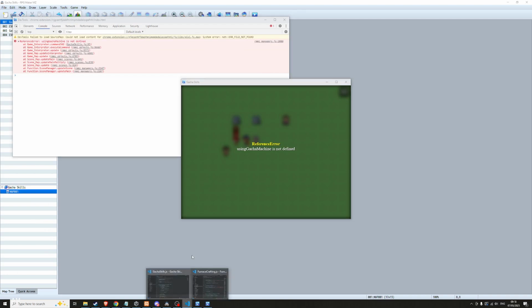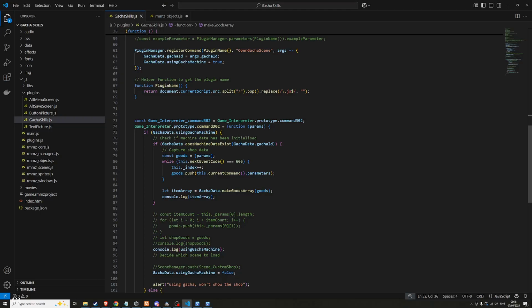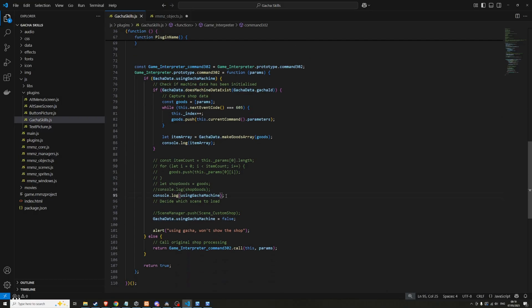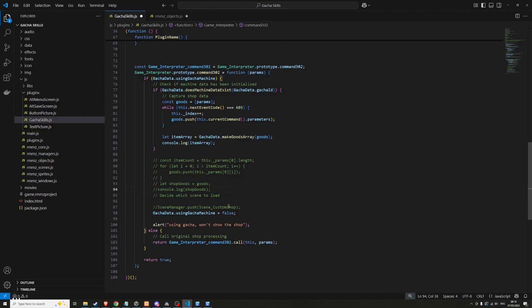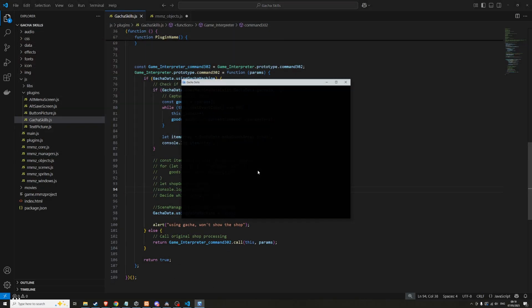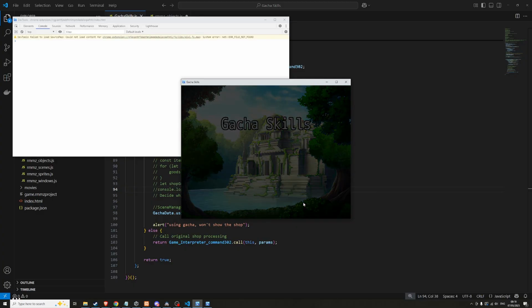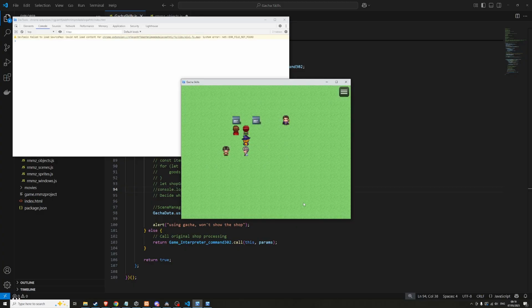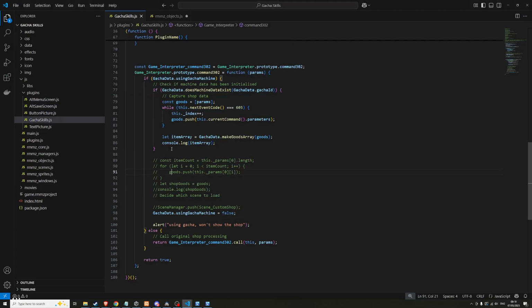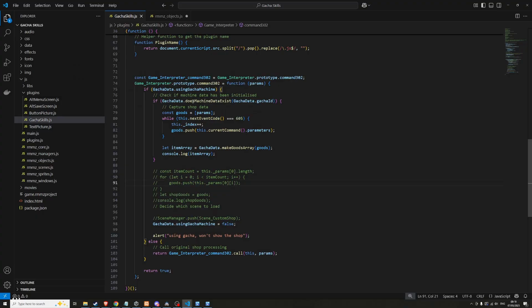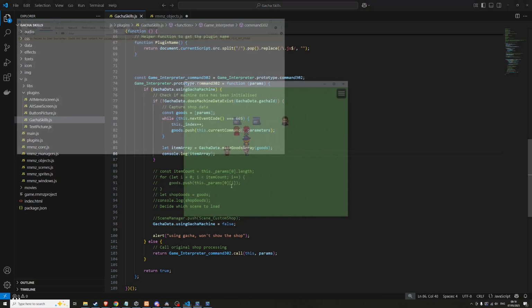Using gacha. Okay, it's probably something I've forgotten to add this to. Yeah, well, we don't need that anymore now anyway. So let's see. Oh, should be the opposite. If the machine doesn't exist, then we'll try and capture the goods.